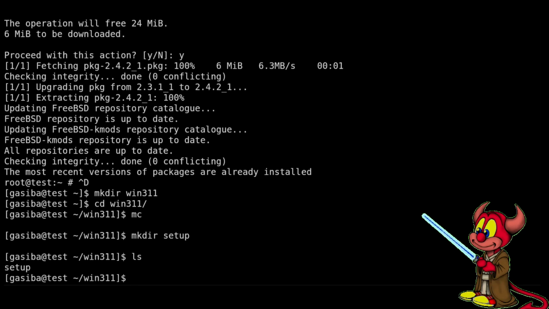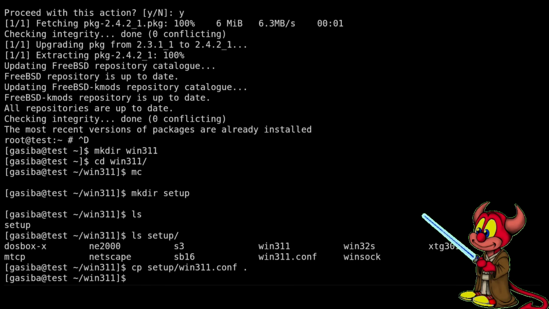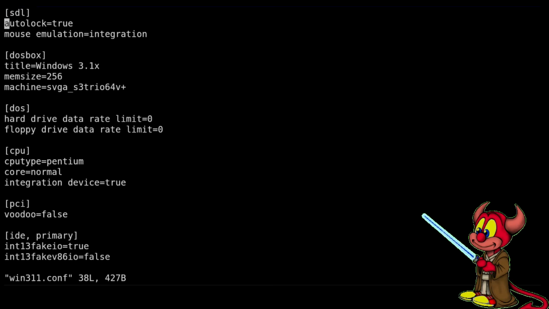As we can see, we have a setup directory here. Under the setup directory, we have already one file called win311.conf that I need to copy. Let's copy it here and let's have a look at this file. This file basically sets up Dosbox-X.